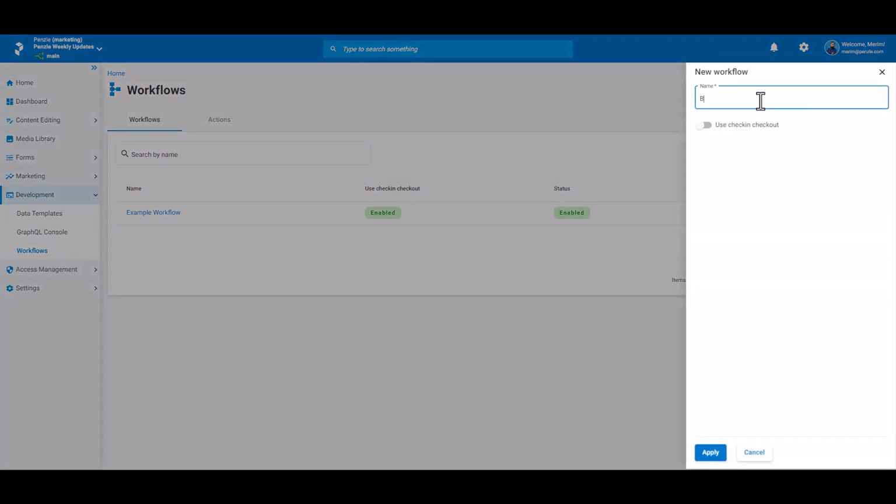We will call it Blog Publishing to indicate its purpose. We can opt in to use check-in, check-out. This enables us to use content locking to prevent users from making changes to content at the same time.